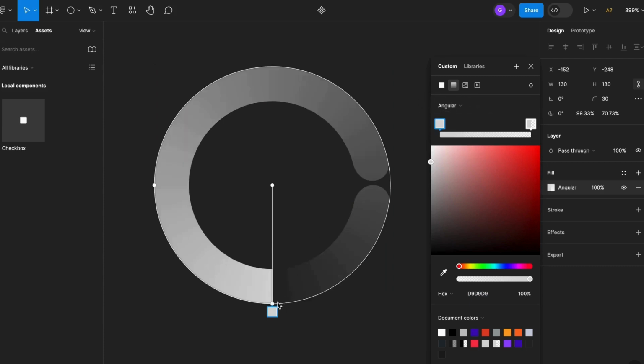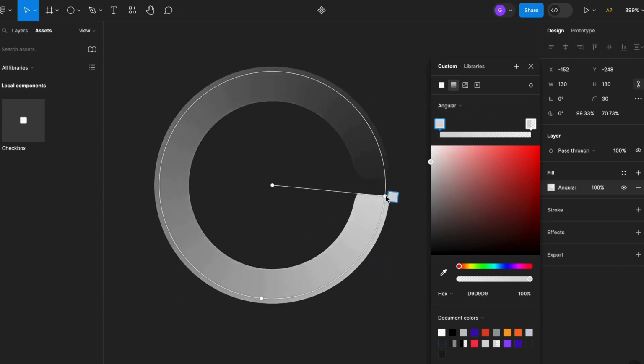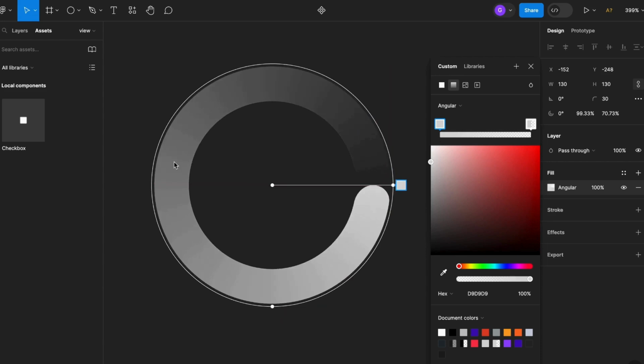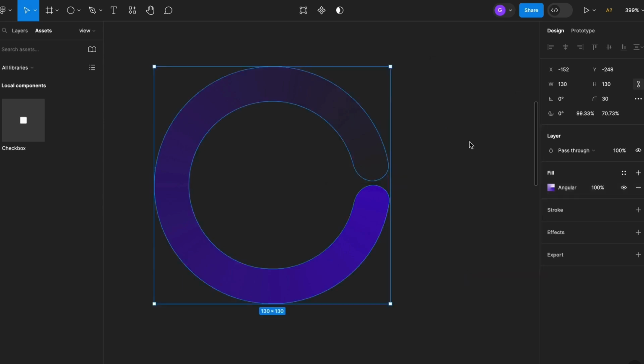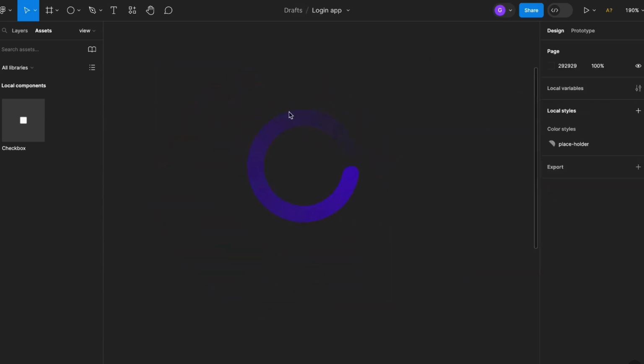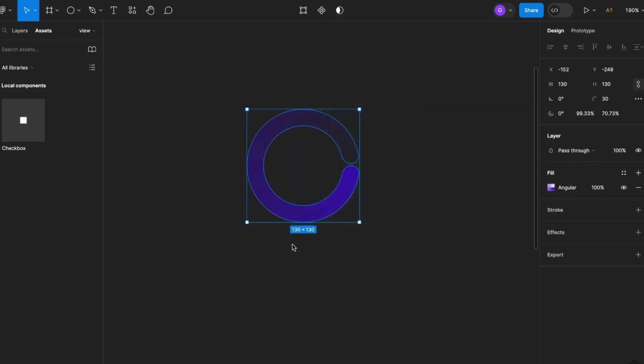This angular option allows us to select where our gradient begins and where it ends. So I'll select the start of our element, our loader, and I'll select a purple color for the first option. And for the second option, I'll also select purple, but I'll change the opacity to 0. With that done, we can close this and we have our first loader. Now, let's select it again and create a component from this loader.